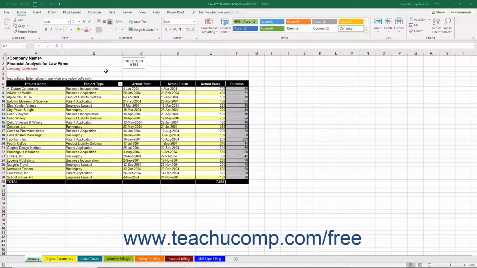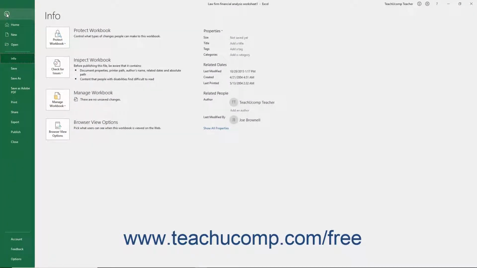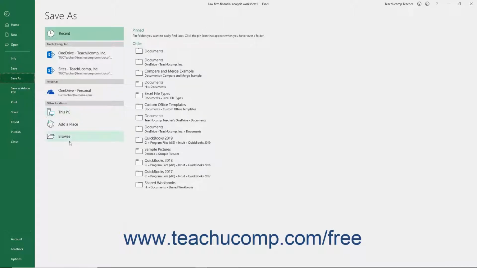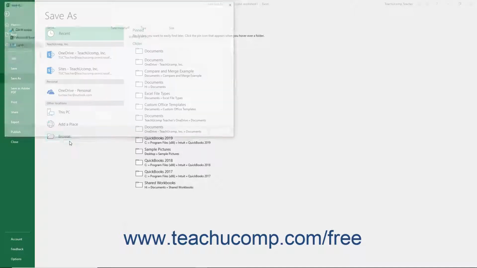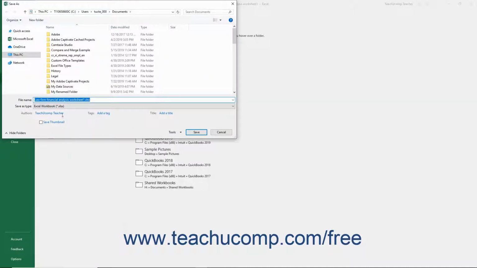www.teachucomp.com/free. You can save a downloaded template to the templates folder within your computer, so you won't need to download it again later. To do this, display the template on screen and then click the File tab in the ribbon. Then click the Save As command at the left side of the Backstage view within the template file. Then click the Browse button to the right to open the Save As dialog box.